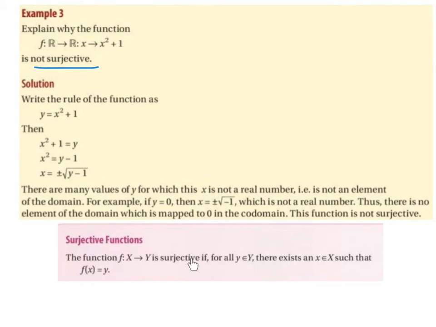So again, the official definition of a surjective function is: the function f: X → Y, f(x) = y, is surjective if, for all y an element of Y, there exists an x an element of X such that f(x) equals y. So that means every y value has to have an x value going towards it. And in this case, y equals 0 would have nothing. So therefore, this function is not surjective.